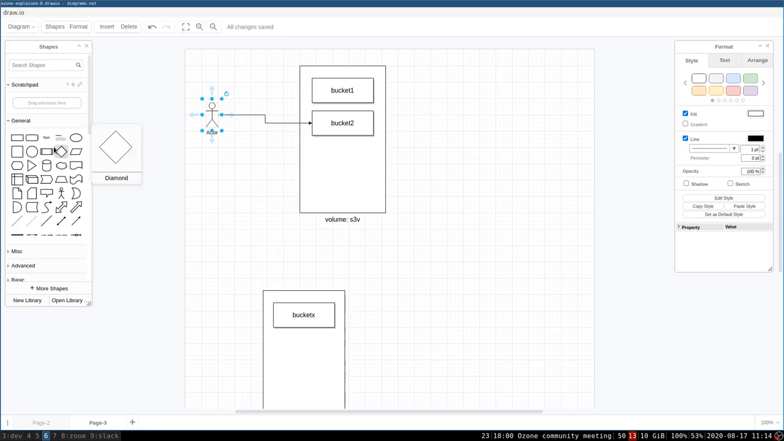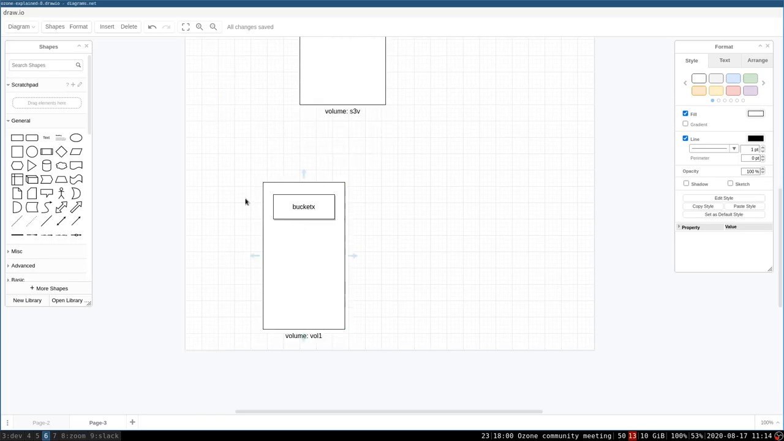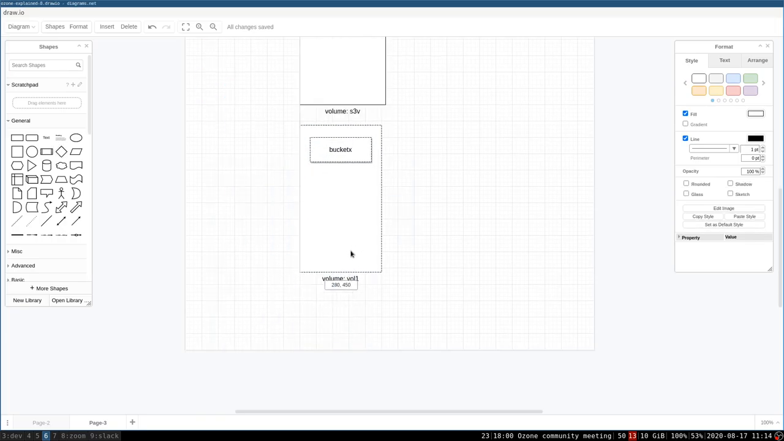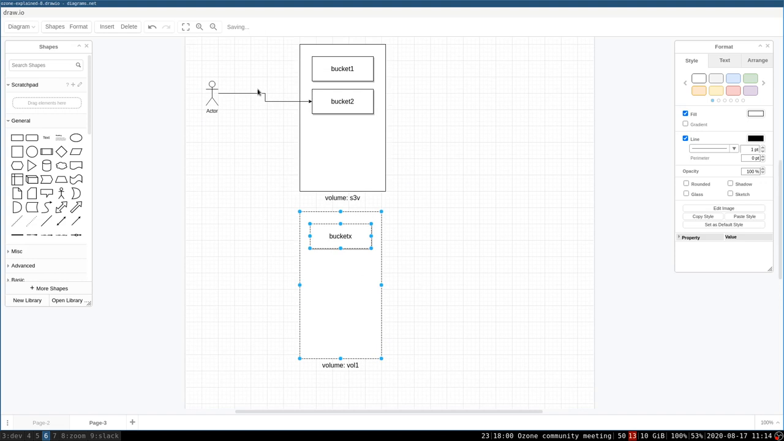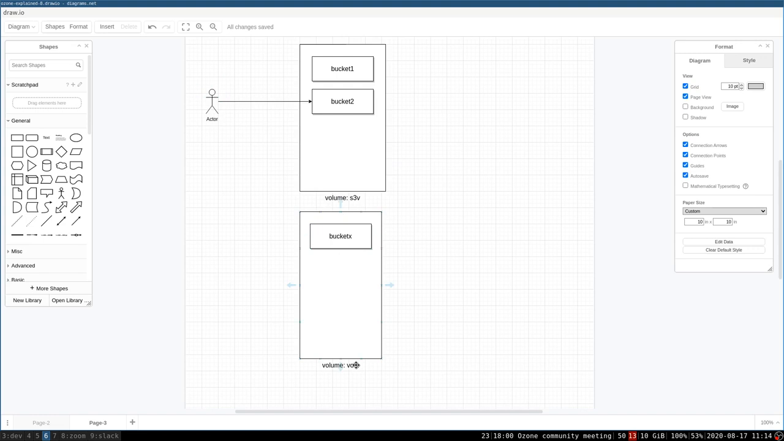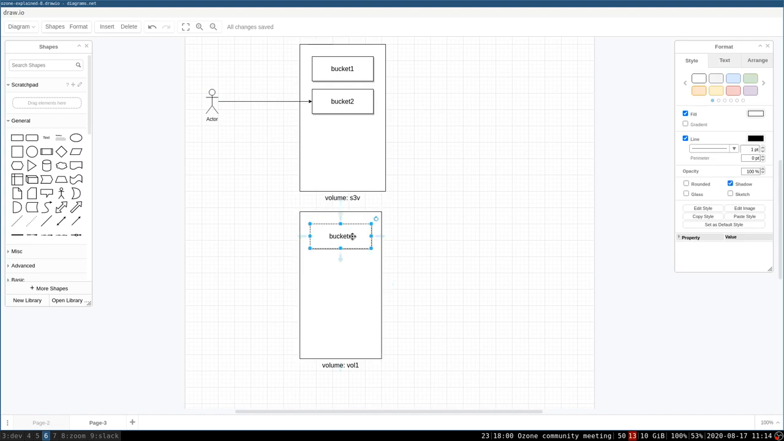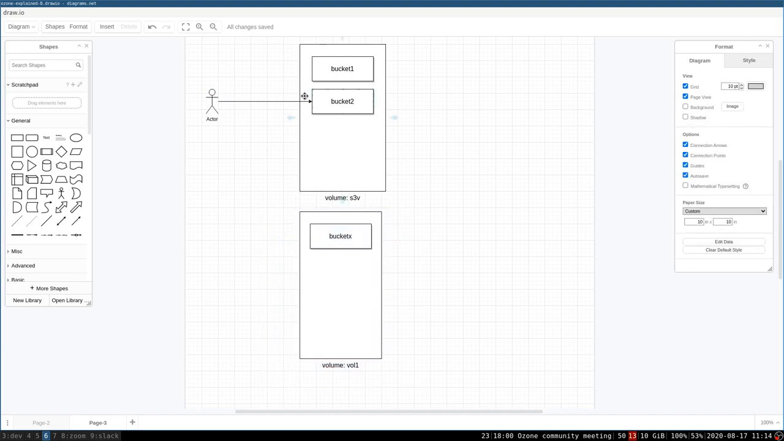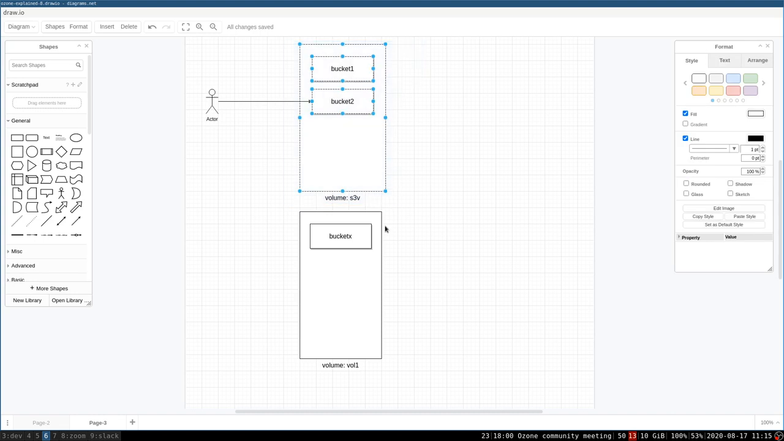There is a problem. What if I have another volume that I would like to expose via the S3 compatible interface? Let's say I have a volume 1 and bucket X, and I would like to see it from the S3 gateway. By default, as I explained, the S3V volume is exposed.